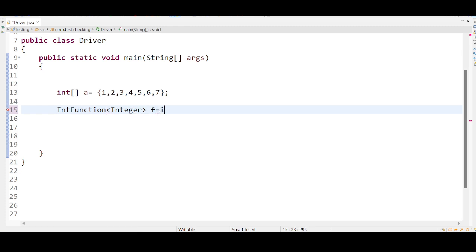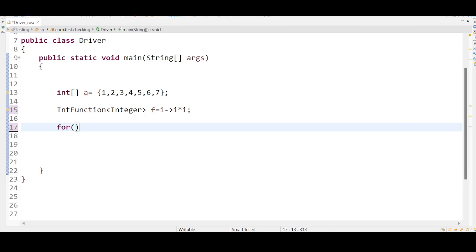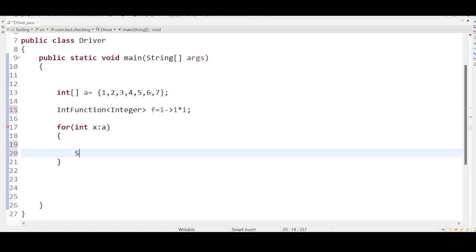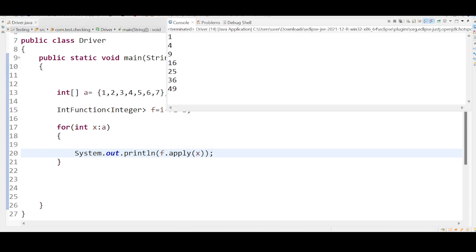F equal to i into i. Then use the enhanced for loop. This enhanced for loop is going to accept the integer array. System.out.println f.apply x. Every time the first input 1 will be passed, and you will get the relevant output: 1, 4, 9. You may be asking me, sir, both are generating the same output, what is the big difference? The big difference is the performance.